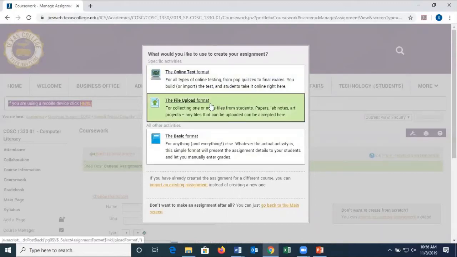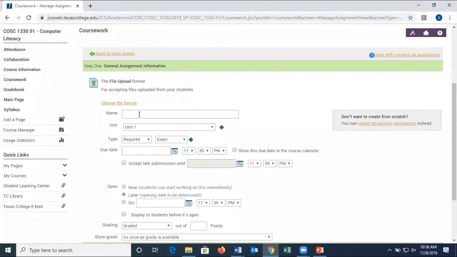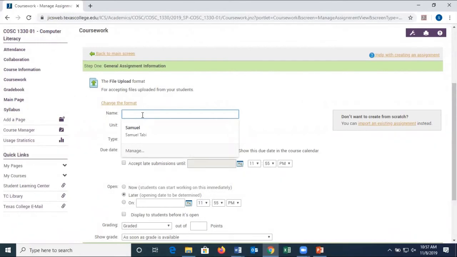So file upload, again, you select the format. So we're going to start with the file upload. Click on that format. You give the name for the assignment. Assignment 1, assignment 2. You want to give the title, again, just so that it makes it easier for you and the students to communicate or to understand what is happening. So since it's unit 1, it will most likely be assignment 1 in my case. So I'll put assignment 1.